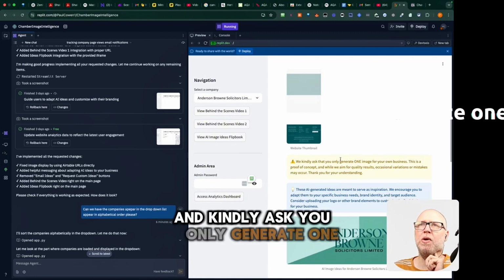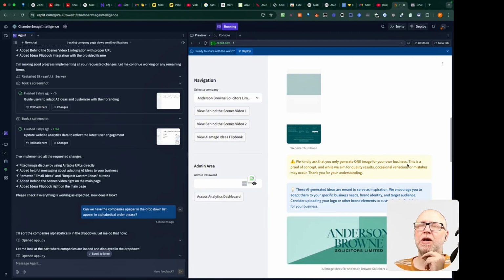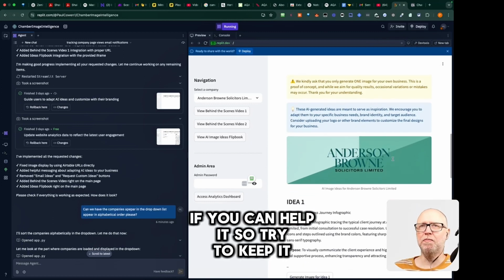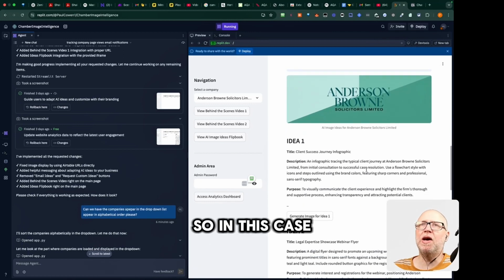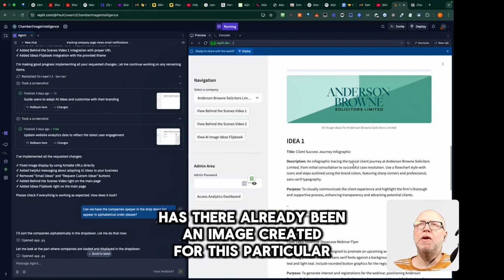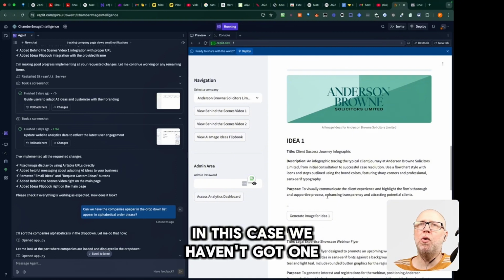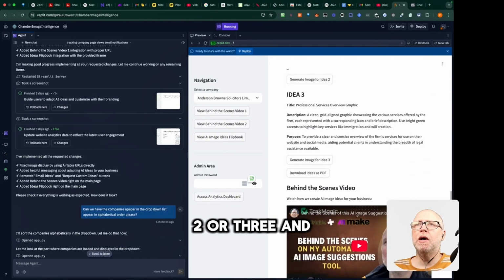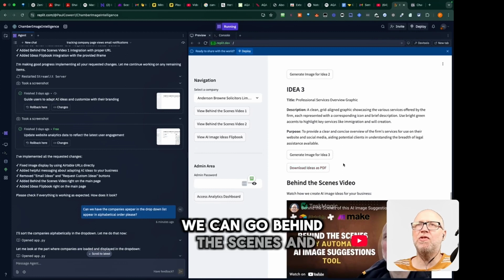And I kindly ask that you only generate one image for your own business, so you don't go in and generate ones for other businesses if you can help it. So we're trying to keep it fairly simple. So in this case, it checks to see, has there already been an image created for this particular company? In this case, we haven't got one. So we can generate either idea 1, 2, or 3. And then once we've done that, we can go behind the scenes and download that.